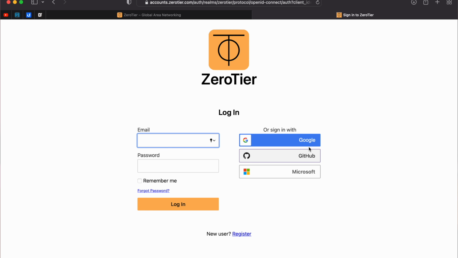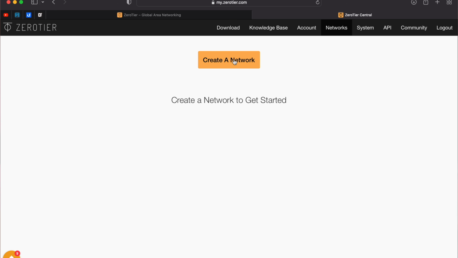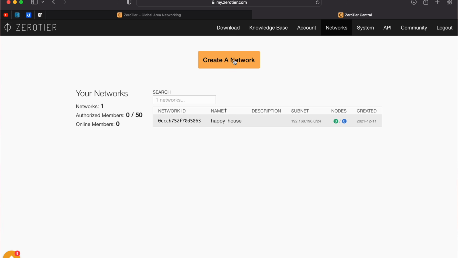You can use an existing Google, GitHub, or Microsoft account to log in, or you can create a totally new one. After you logged in to ZeroTier one way or another, go to the Networks tab and create a new virtual network by just clicking on the Create a Network button. A new network will be created instantly. This ZeroTier network will have a unique ID and a name. The network ID is one of the most important parts of your ZeroTier network. Try to share your ZeroTier network ID only with people you trust.